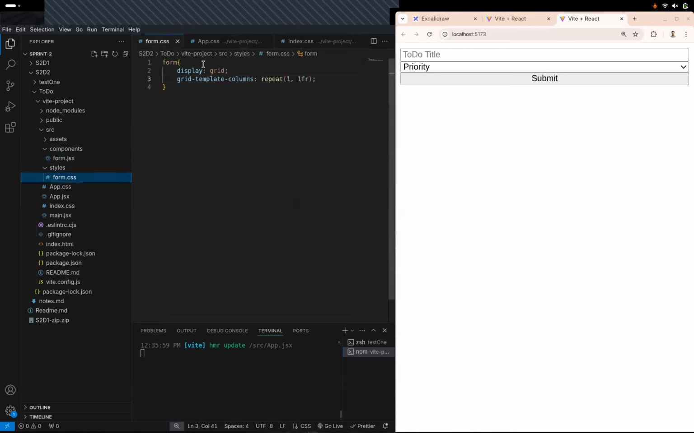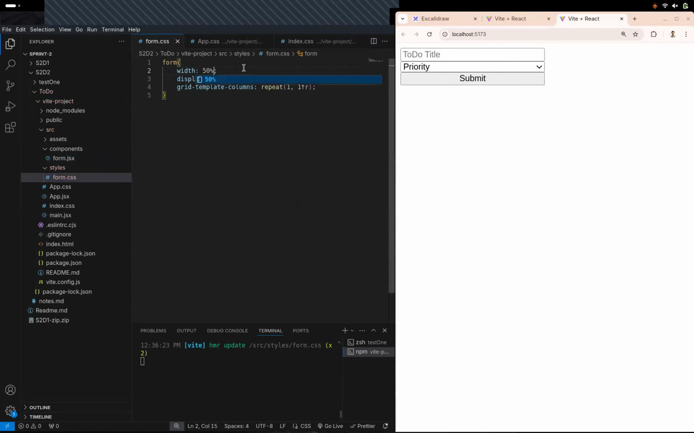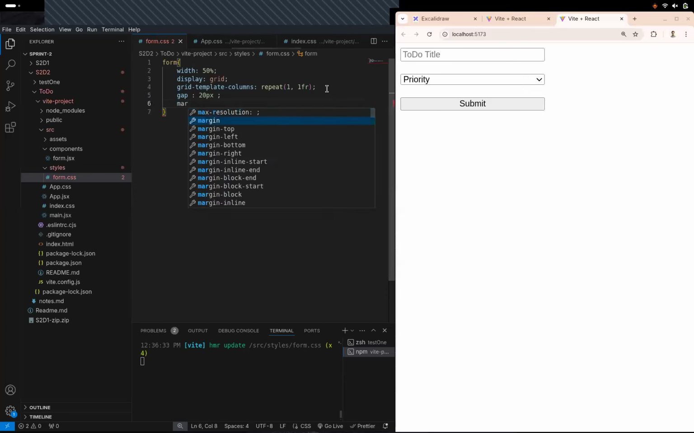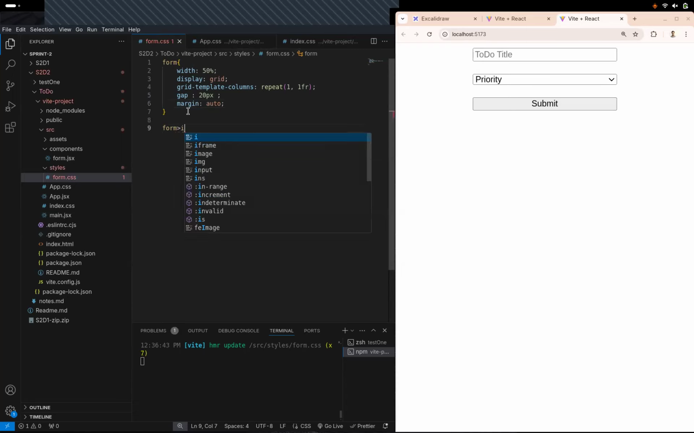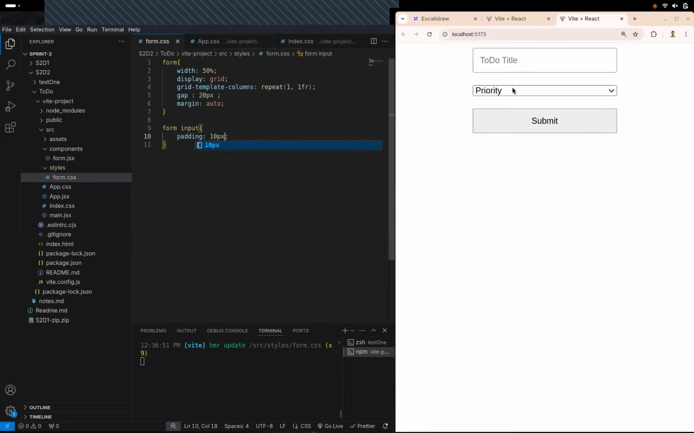So now let's go over there and let's give it a width, let's say 50%, and then we can give it a gap, let's say 20 pixels gap. We'll give a margin, and that will be auto, right? So by default, this will be in the middle, right? Then after that, we can do the inputs inside the form, or we can do descendant also, that's fine. We can say that they'll have a padding of 10 pixels. So by default, everything will get a padding over there.